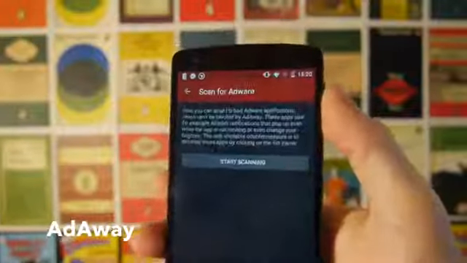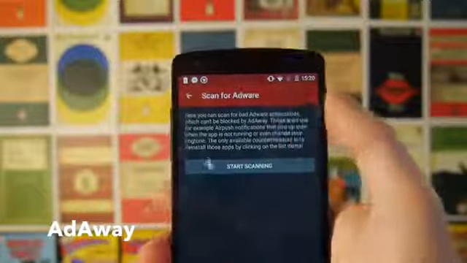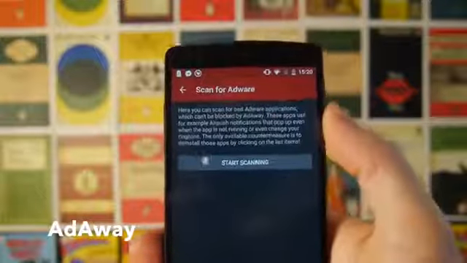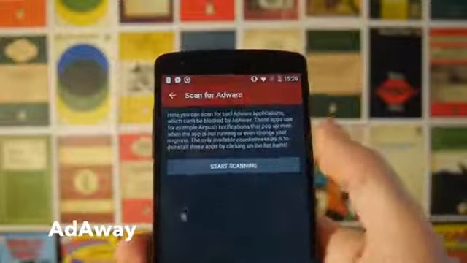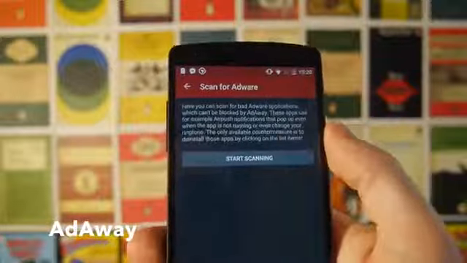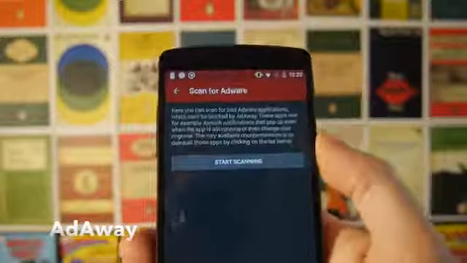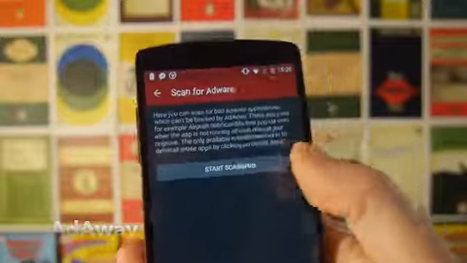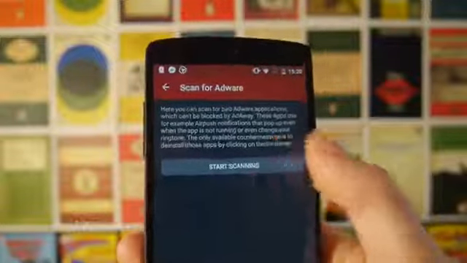On top of all the DNS ad blocking, there is also an option which will let you scan for adware. Adware being the sort of applications that when you install them, they send you pop-up notifications and notifications to your status bar. AdAway is unable to block these, but this will give you the option to scan for them as well as uninstall them.